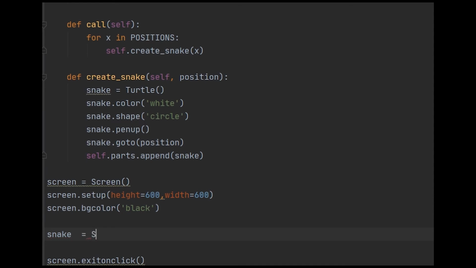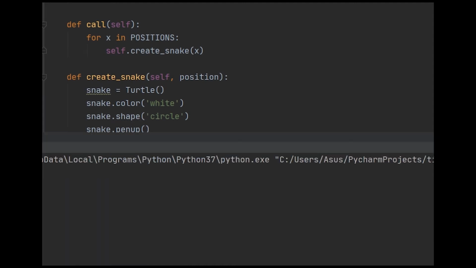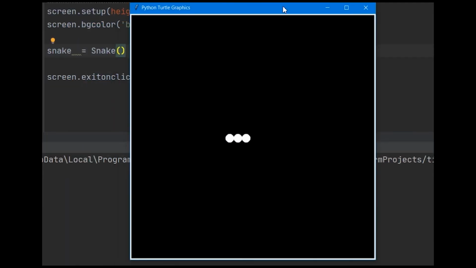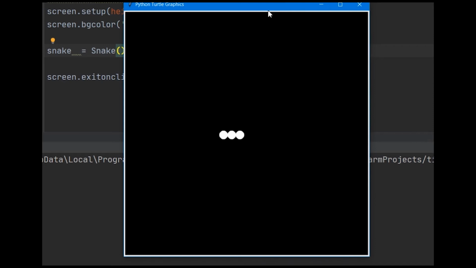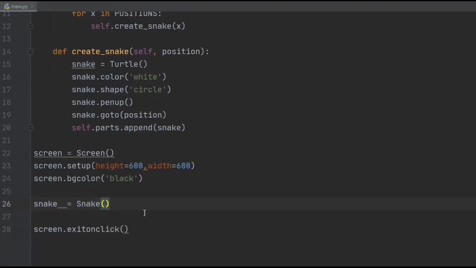Now if we create an object from the Snake class and run it, we can see a snake is created in the center. Now we need to keep the snake moving. For that we are going to create a move method inside the Snake class, but before that let me explain how the snake is going to move.